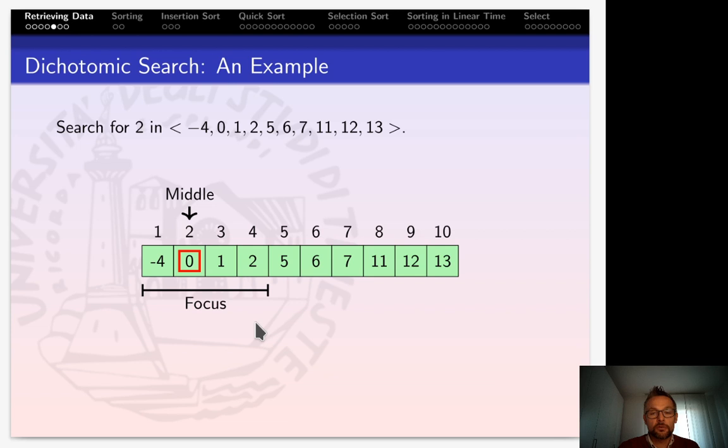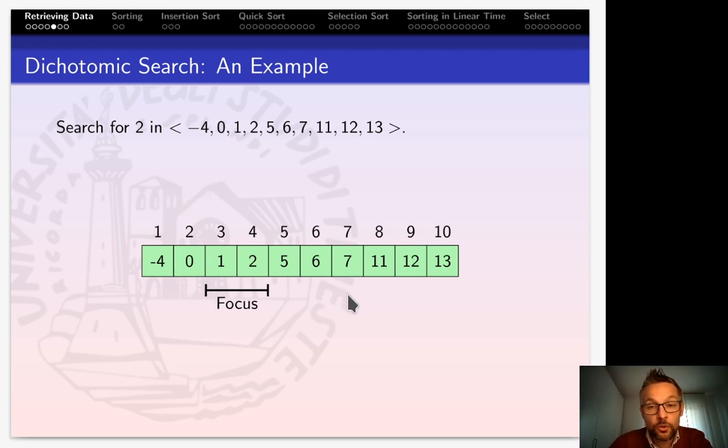So we move to focus on these 2 elements. Why these 2 elements? Because in the previous step we decided that this is smaller than 2, so for sure the element we are searching for should be after this value, since we are dealing with an ordered, sorted array. And so right now we are focusing on this part of the array.